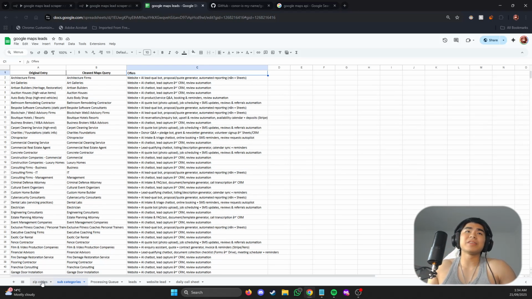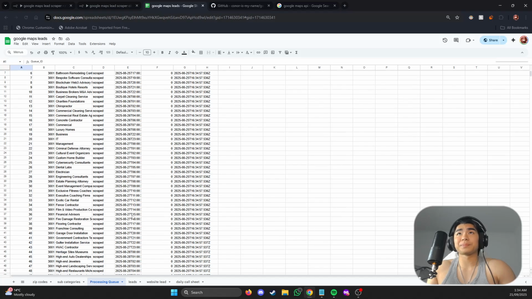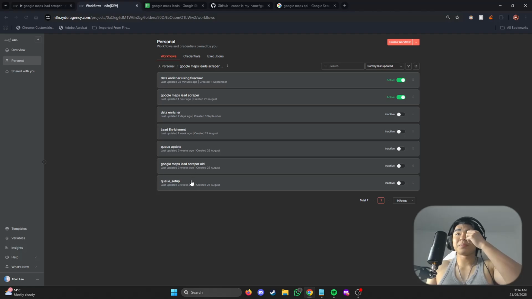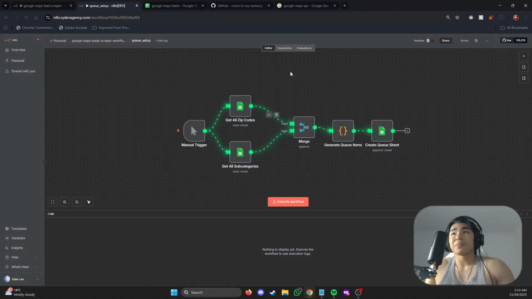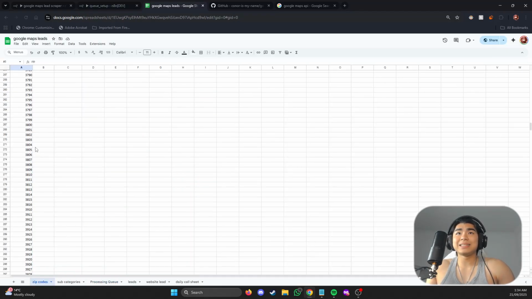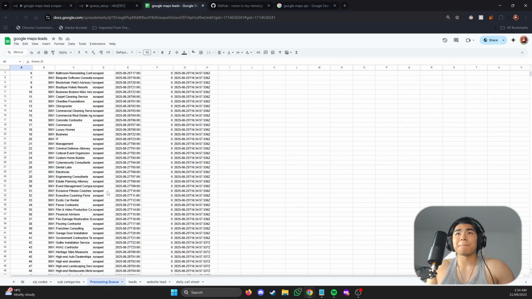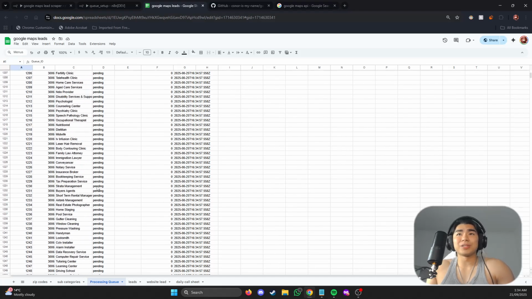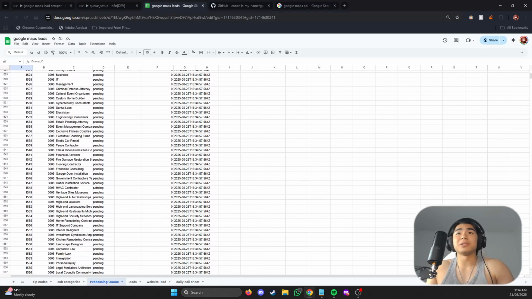Basically, you have the zip code and the subcategories, and through this I create a processing queue. I made an n8n workflow to set up this processing queue, which actually uses Claude Code. It gets all the zip codes and all the subcategories, combines them, and matches each zip code with each subcategory, creating a full list of processing queues for the workflow to slowly work through and increase our database.